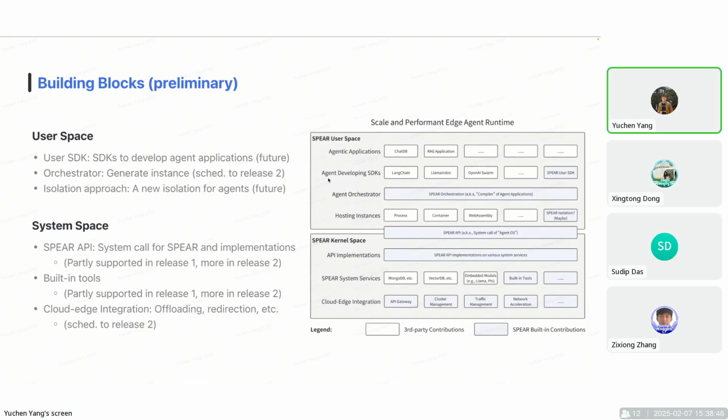Okay, so let's go to the second layer, which is agent developing SDKs. It includes LangChain, Llama Index, OpenAI Swarm, and I introduced them before, so I'm going to skip this part. But in this part, we also developed our own SDK, which is the Sphere User SDK. And the next is the Agent Orchestrator, which acts as a compiler-like module that transforms existing code into a deployable hosting instance. And the hosting instance could be a process, a container, a WebAssembly module, or a Sphere-specific isolation technique.